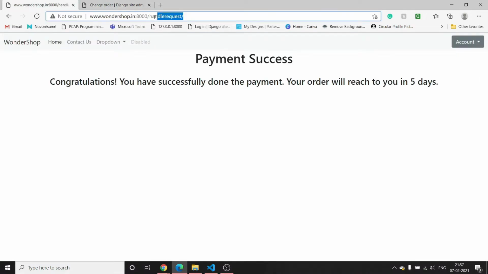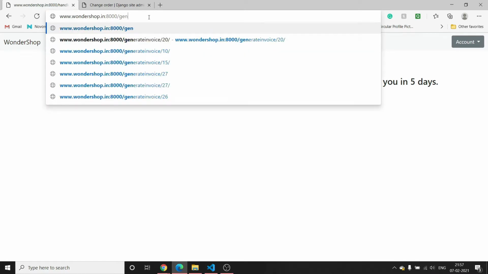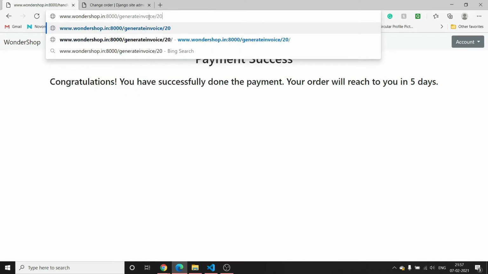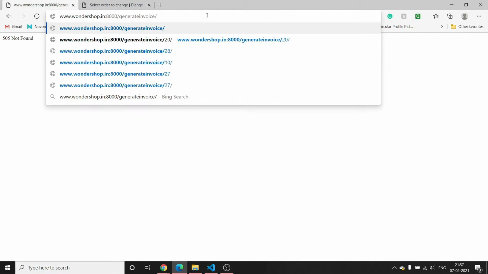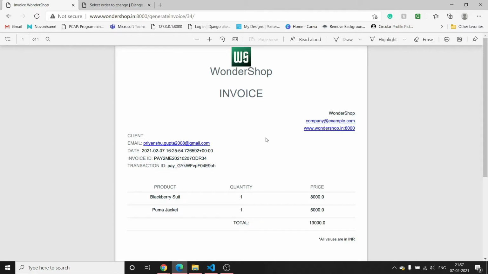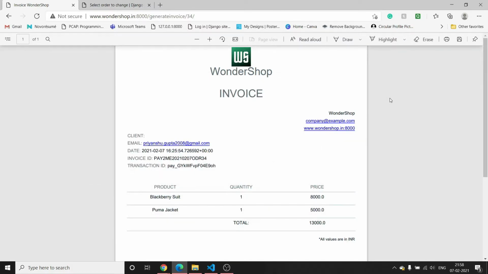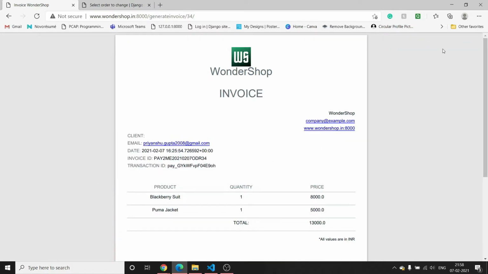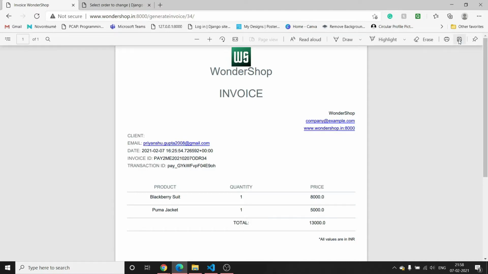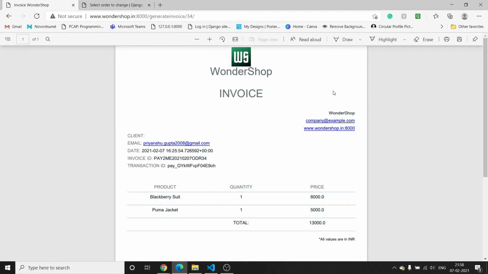So to access the generate invoice endpoint, we have to pass the primary key as the order ID here. So if I write 34 here, then it will display the PDF here. It is not downloading automatically. The user now has the option to download this PDF or not. He can download this PDF by clicking on this button, which is present here in the browser. So this is the way.